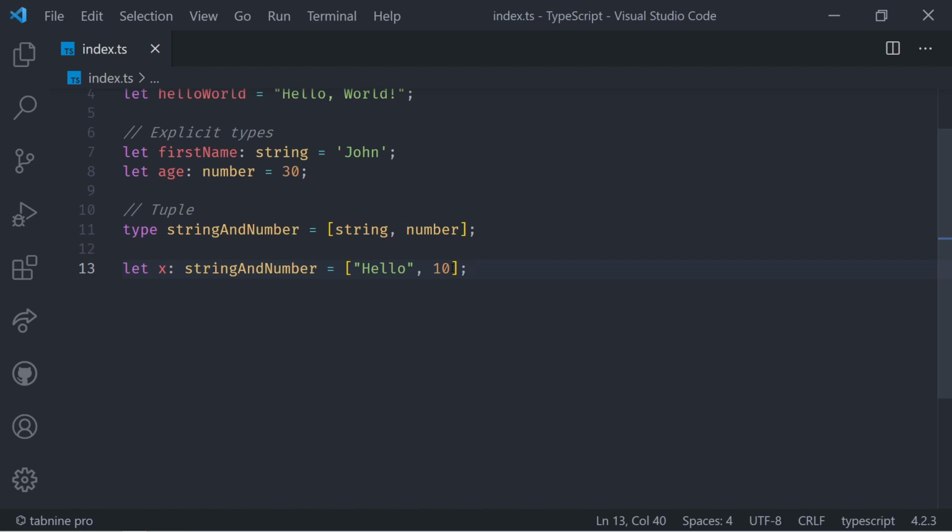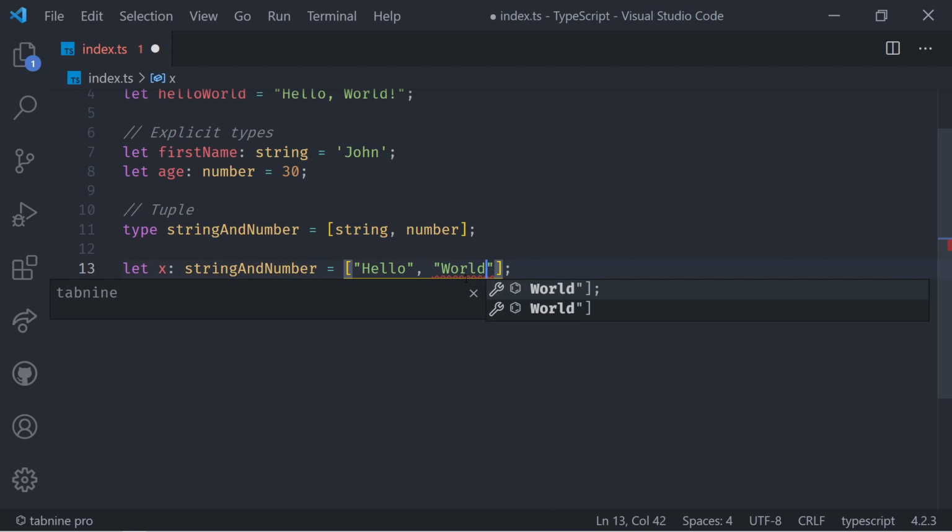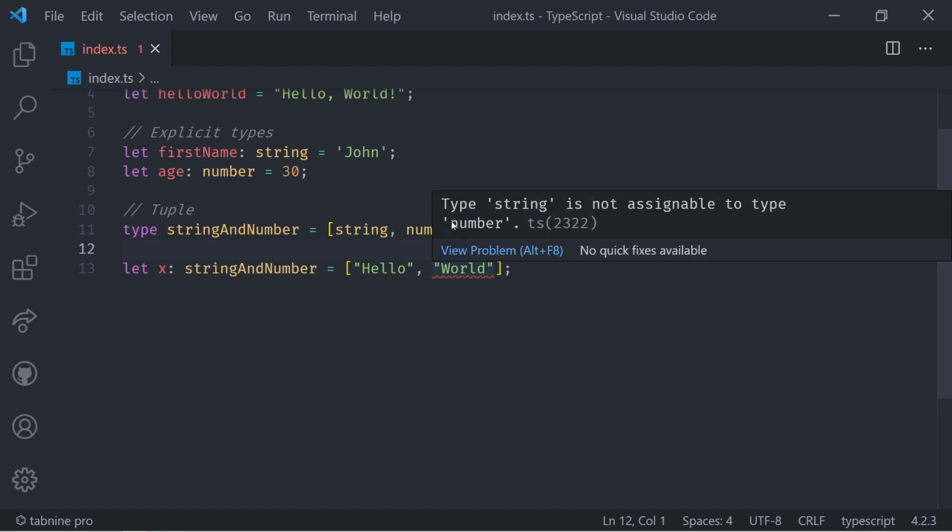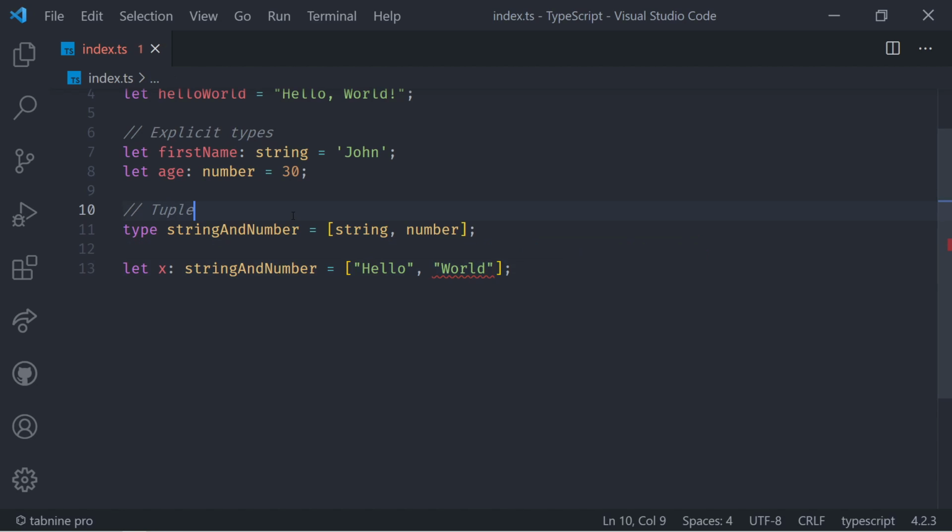Now, if you tried assigning a different value to the second element, something like hello world, you're immediately going to get an error that says type string is not assignable to type number. And simply put, that was a tuple. Next on our list, we have enums.